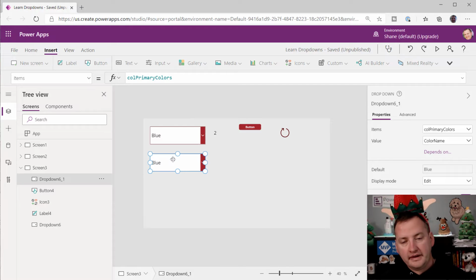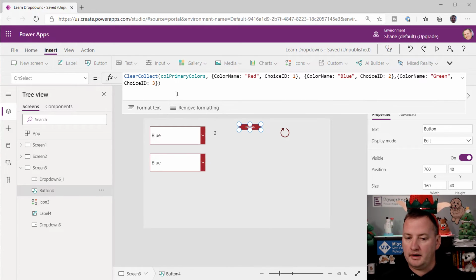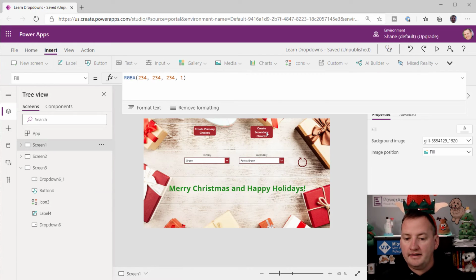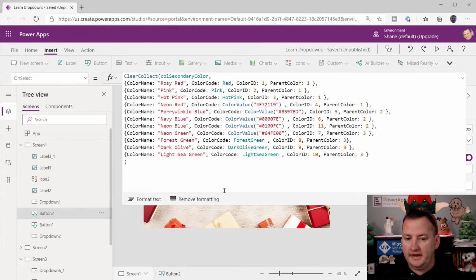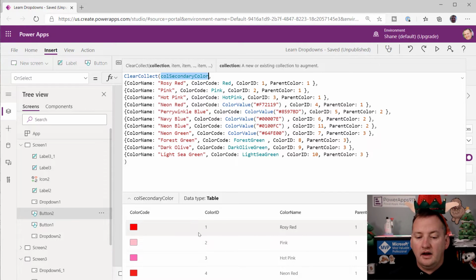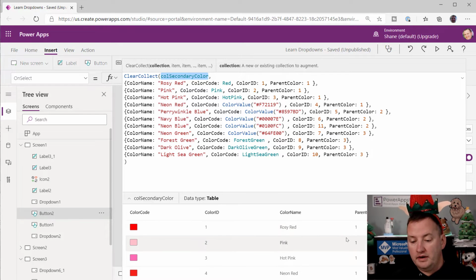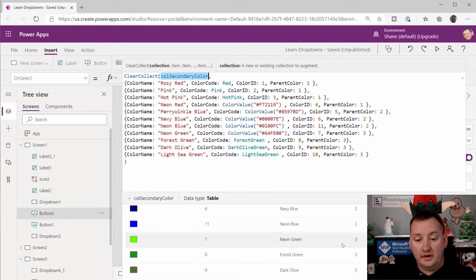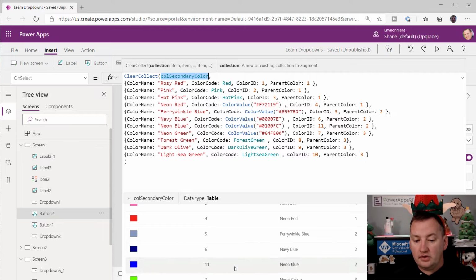And so the key is if you have a real simple scenario, in our case we have col primary colors, and then my secondary colors was this. So this is a table. Let's just click on this to show you the table that is storing the color code, right? So the actual color object, an ID, like a primary key for my little table, the color name, and then the parent color, right? So if you choose red, remember the output of that was 1, blues are 2s, greens are 3s. So that's what this little collection did, right?